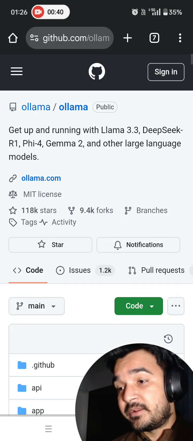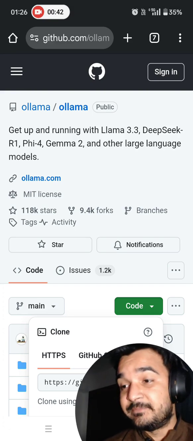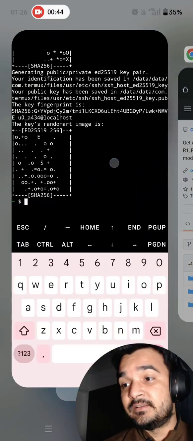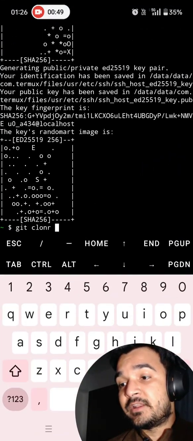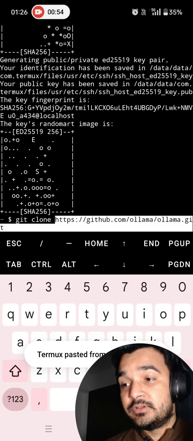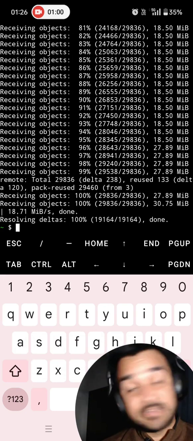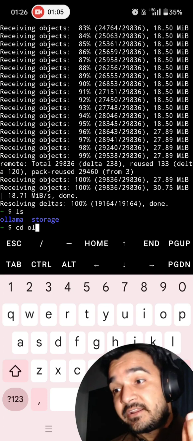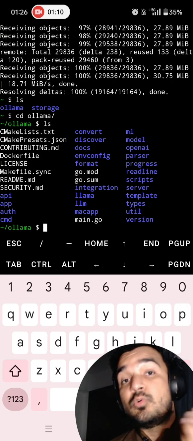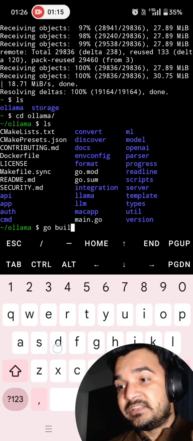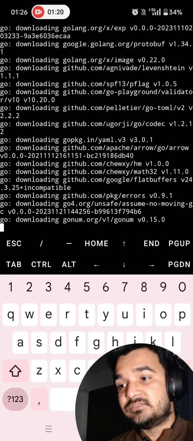We're going to go to the Ollama repo from Git, copy the HTTPS link, do git clone, and paste the URL of the repo. And it's going to clone the repo. The next step is to go to the directory. And as soon as you go to the directory, the next part is go build ., which is going to create the binary of the server so that we can run it.